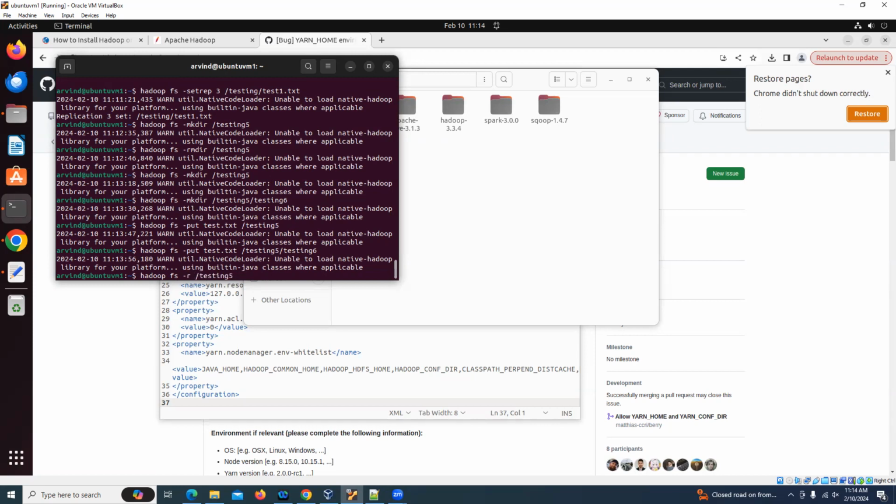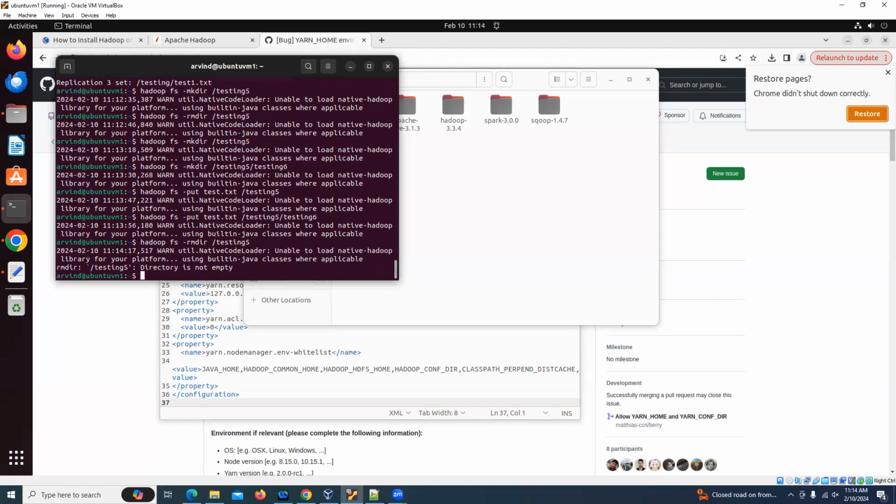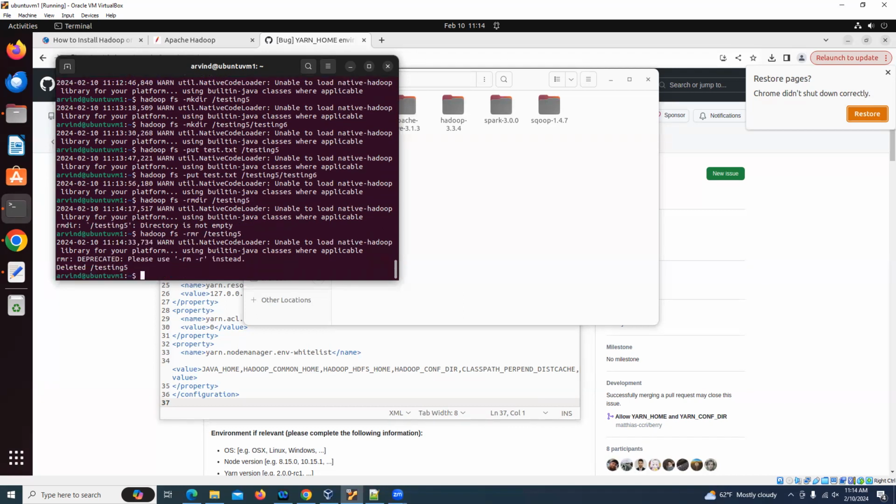Sometimes somebody may ask you why rmdir is not working here, so we should know the exact reason why it is not deleting. It says the directory is not empty. So in this case, just remove rmdir and use rm -r. So rm -r will delete your directory. Can you see this directory is straightaway deleted? Because there is no backup, it is not going to the trash.